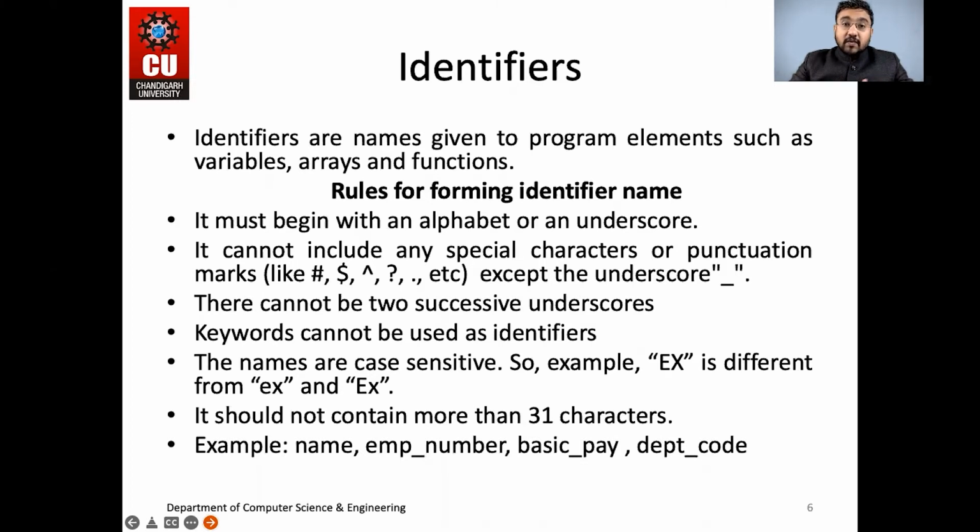They must contain only letters, digits, or underscore. No other special character is allowed. And very important, it should not be a keyword. And the naming convention does not allow us to use white spaces in between. And the maximum length of an identifier can be maximum up to 31 characters.